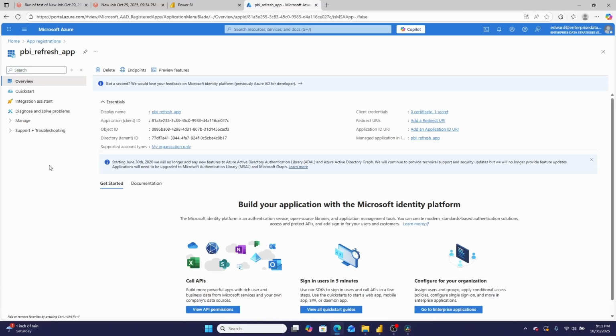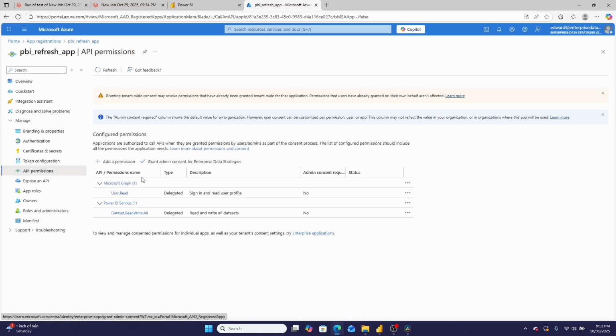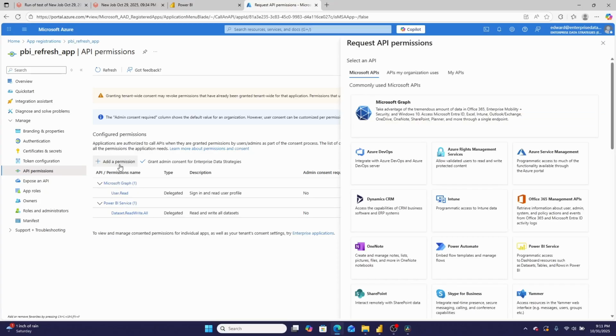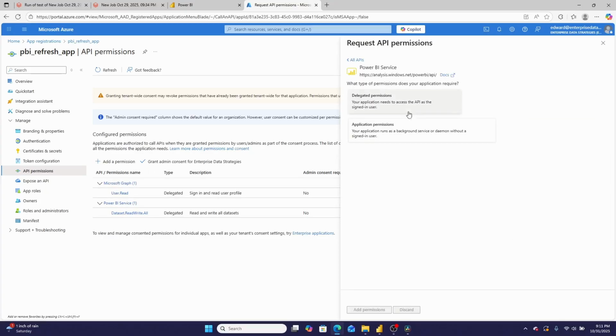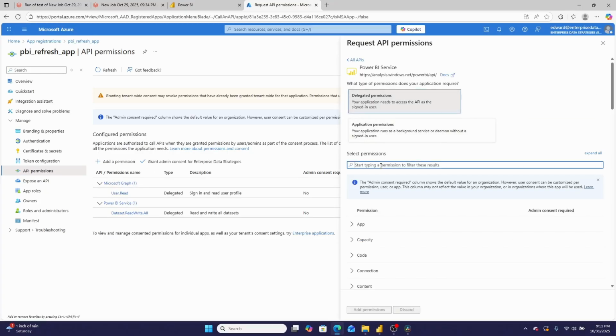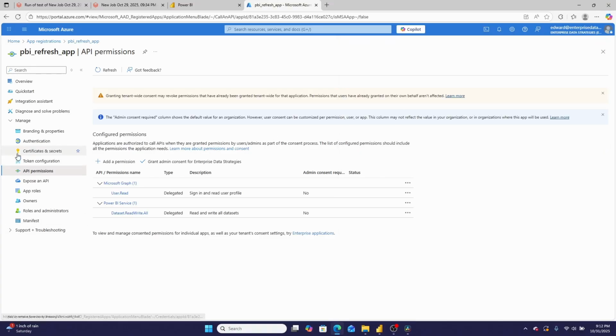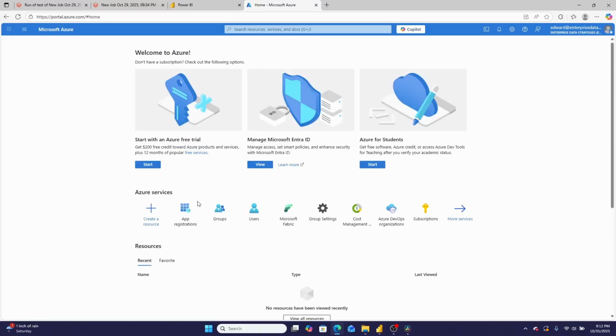Once you have this app configured, you're going to have to go into manage it, then API permissions, and then grant it the delegated dataset read write all setting. And you can do that by clicking the add permission button, going to Power BI service, clicking delegated permissions, and then searching for dataset.